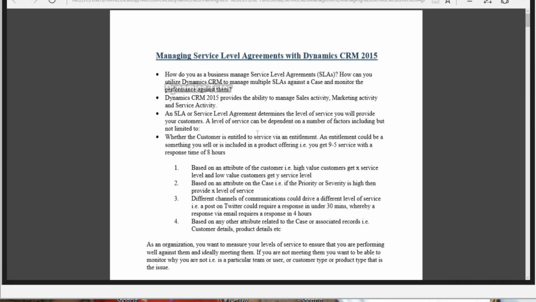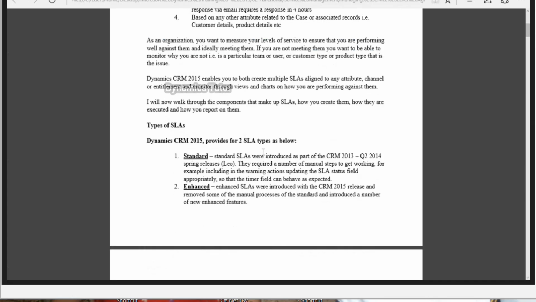So different channels of communication could drive different levels of service. That is, if a case is created through Facebook, it has to respond in 24 hours. If a case is created through phone call, then we have to respond within 4 hours. If a case is created through email, we have to respond in 48 hours. That we are going to configure in Dynamics CRM by using SLAs. There are two types of SLAs which we can create in Dynamics CRM: standard SLA and enhanced SLA. Standard SLAs were introduced as a part of CRM 2013.